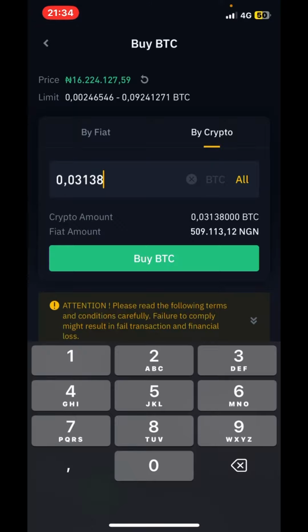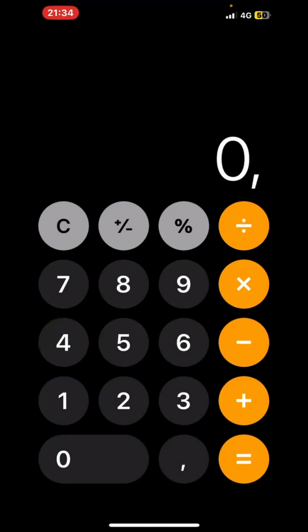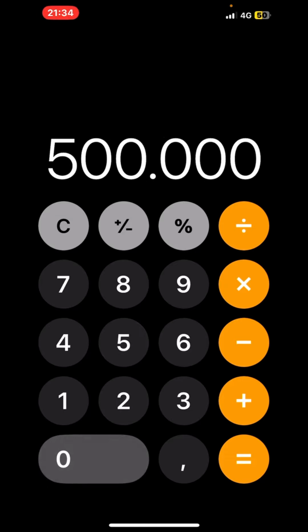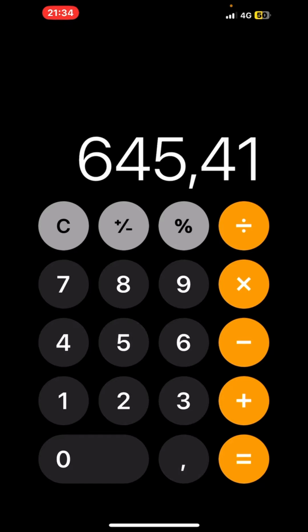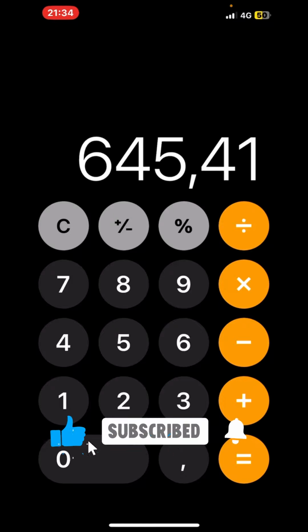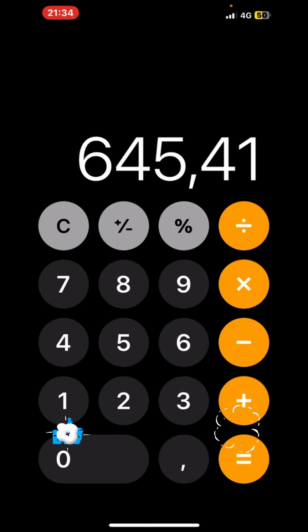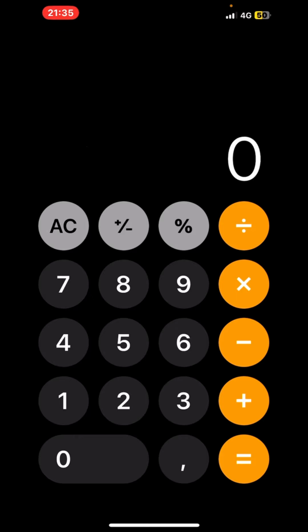Then let me go to the calculator. If you remember, we bought 500,000 worth of USDT at 648.41. That's how much USDT we got when we purchased this with 500,000. After doing this, then we transferred this to marketplace to buy BTC with this money.